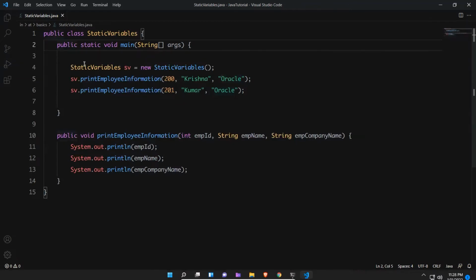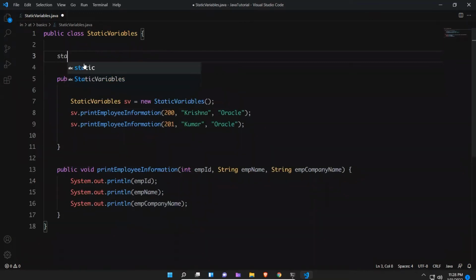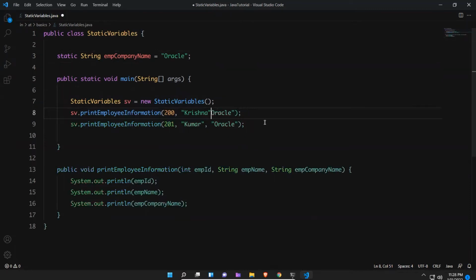You need to create the static variable at the class level. Static String employee company name is equal to Oracle. So now I don't need this information to be passed even. I will remove this, and I don't need to pass this information here itself.